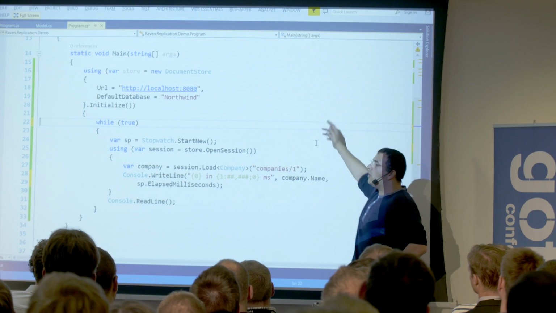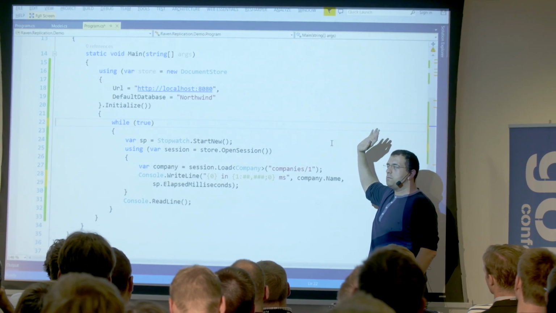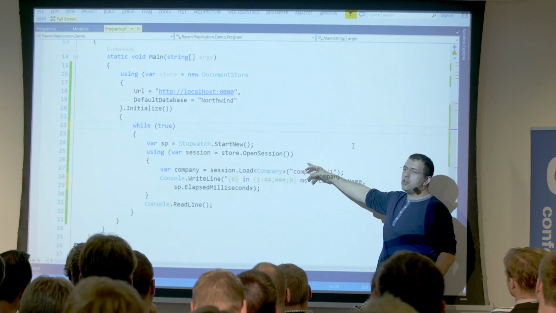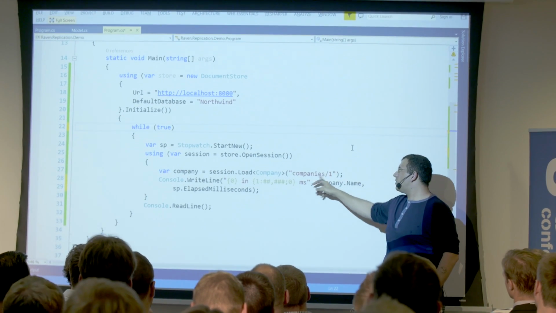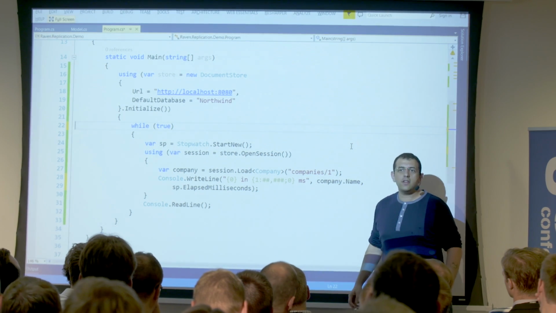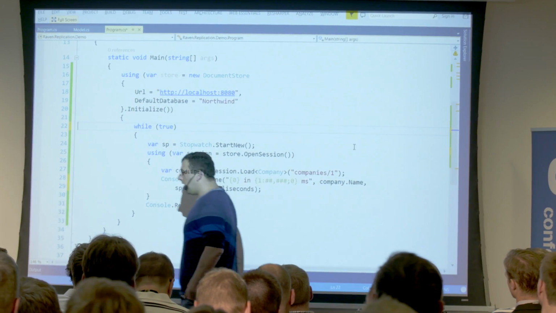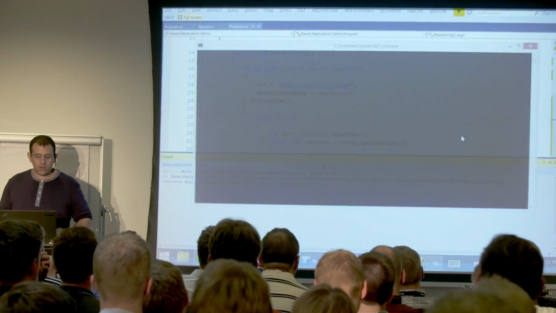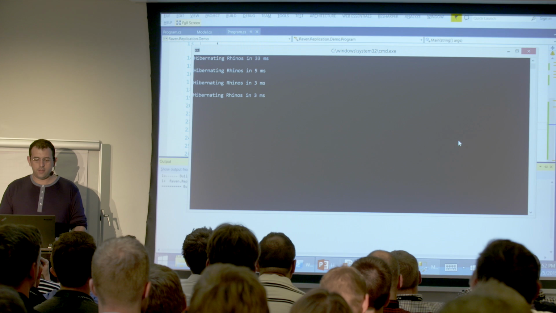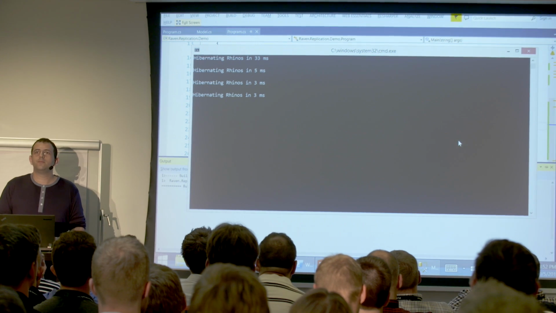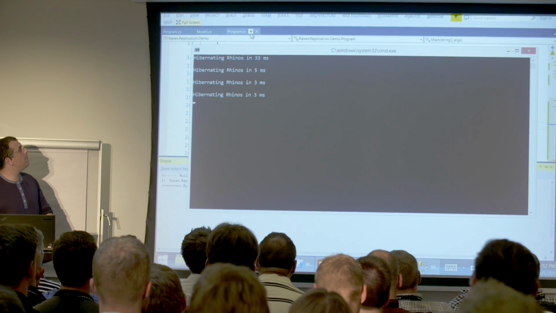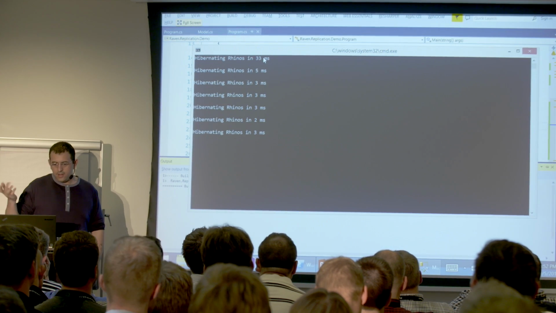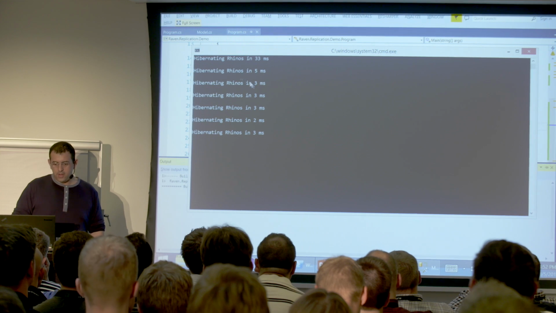We have a document store. This is the connection. This is all of the details about the connection. We open a session. Then we query the database for a particular company, and we write it to the console. Is anyone shocked about this code? Is there something unfamiliar or strange about this? No? Great. So notice first time it's slightly longer because we need to establish a connection to the server, and then it's pretty easy.